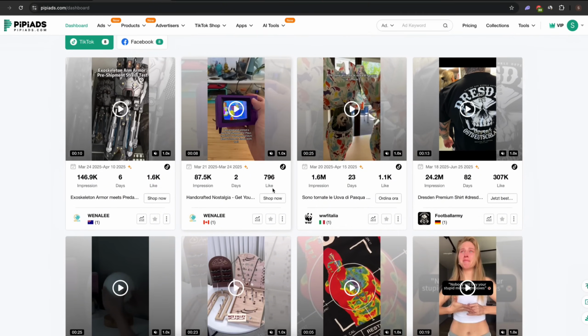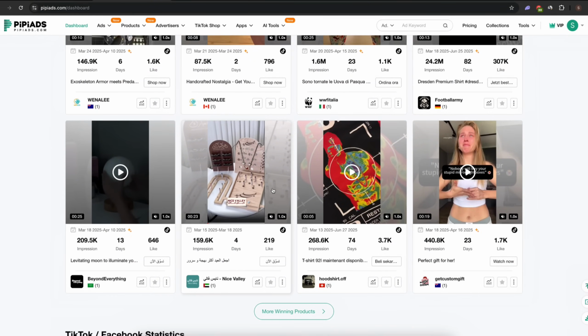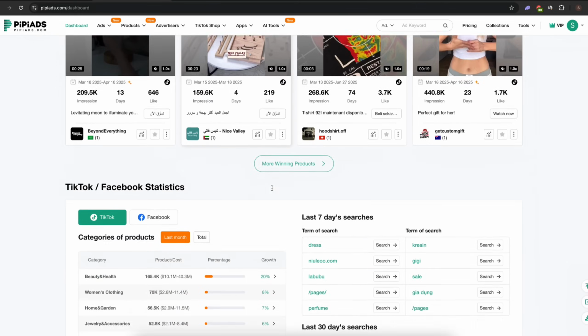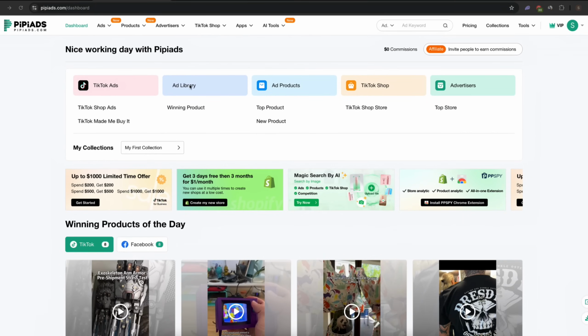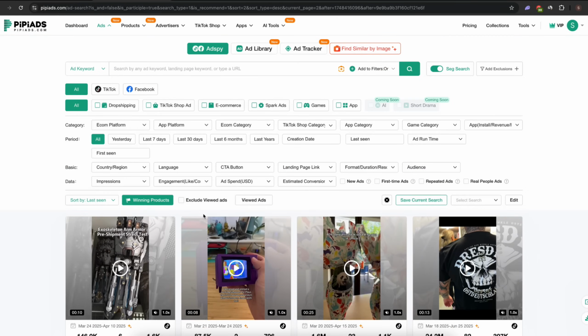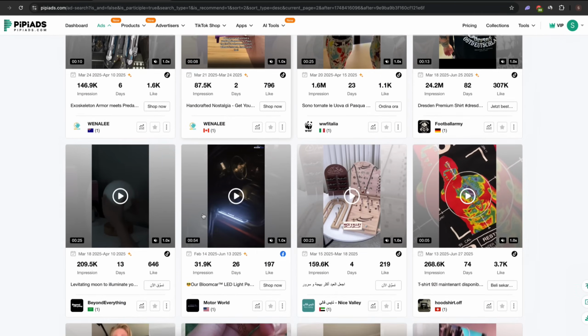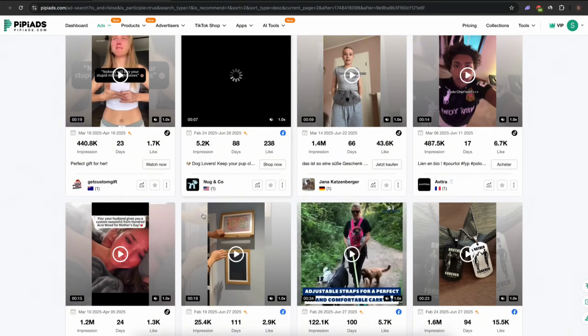Pippi Ads is a spy tool that lets you see working and winning ads that are currently running on TikTok and Facebook, which are printing money. If you are doing dropshipping, you can just come to this winning product section, and it will show you all the winning products and their ads which are currently running on TikTok and Facebook.